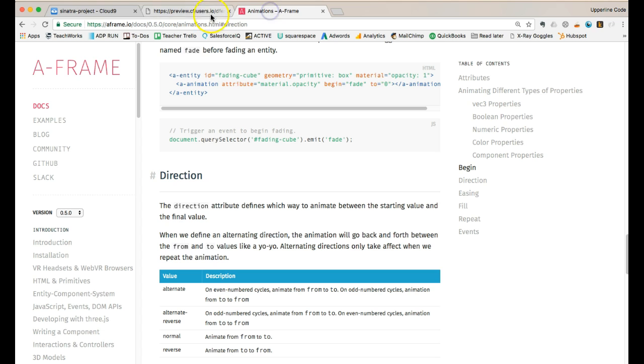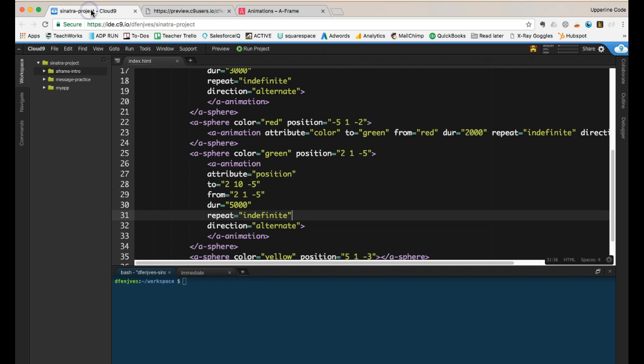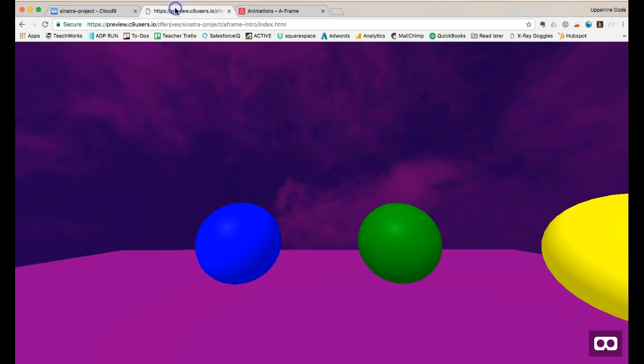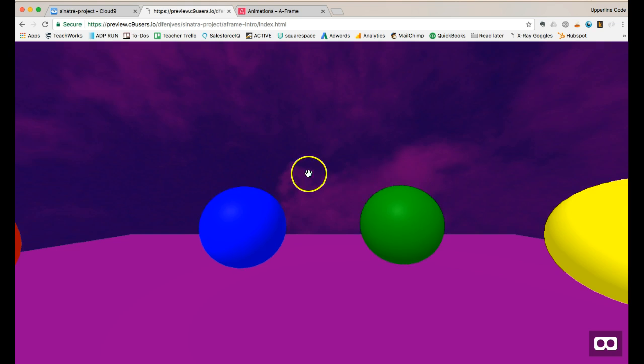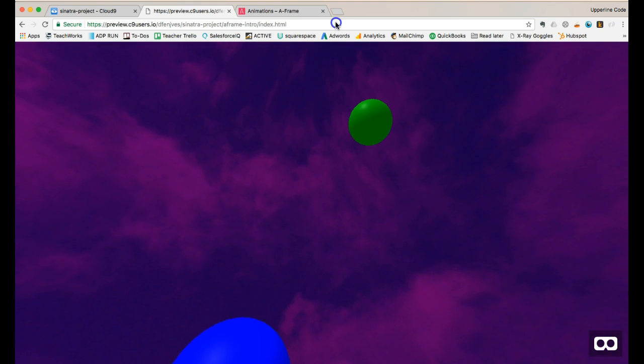Now, let's play with a couple more of these attributes. So maybe we just want it to go up once. So let's get rid of this repeat. And let's get rid of this direction. And see what happens now. So we'll refresh. It looks like it goes up and then just stays there. Beautiful.